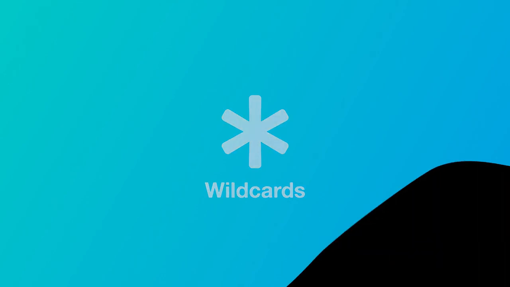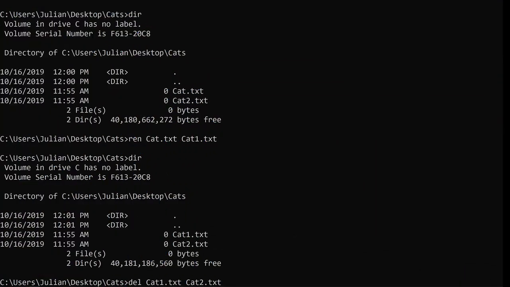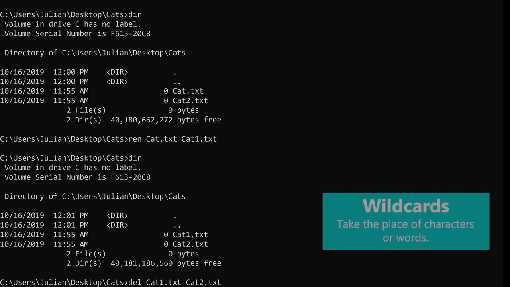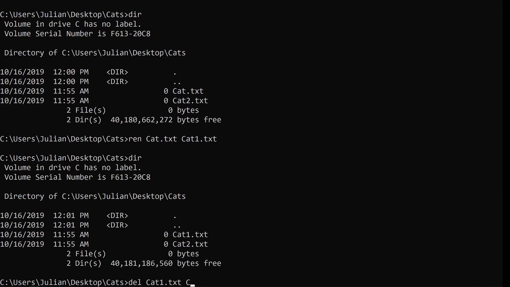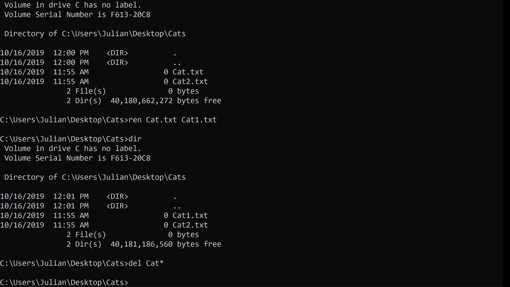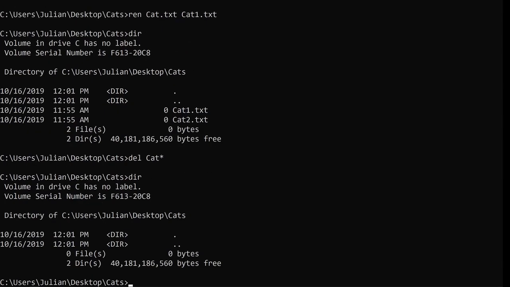Wildcards. We can delete every file that begins with the word cat by using a wildcard. Wildcards are special symbols that take the place of characters or words. The most commonly used wildcard is the asterisk. Typing del followed by a set of characters that is shared among the names of the files we want to delete, along with an asterisk, will delete all of them. Typing dir, we can see that both our files have been deleted.